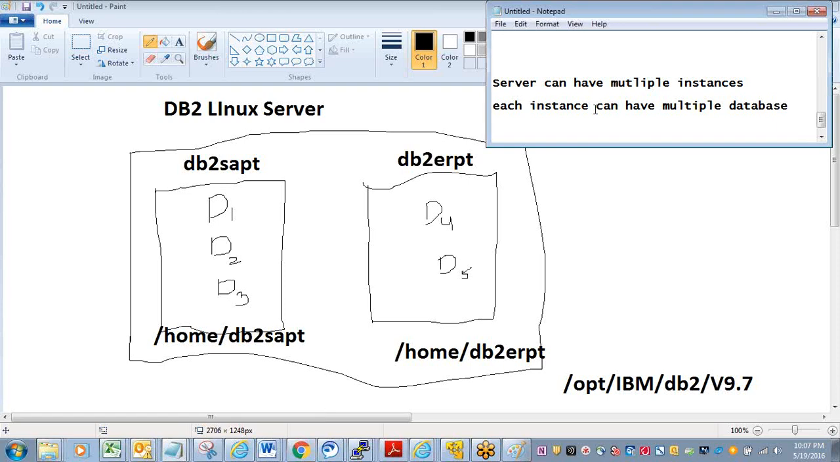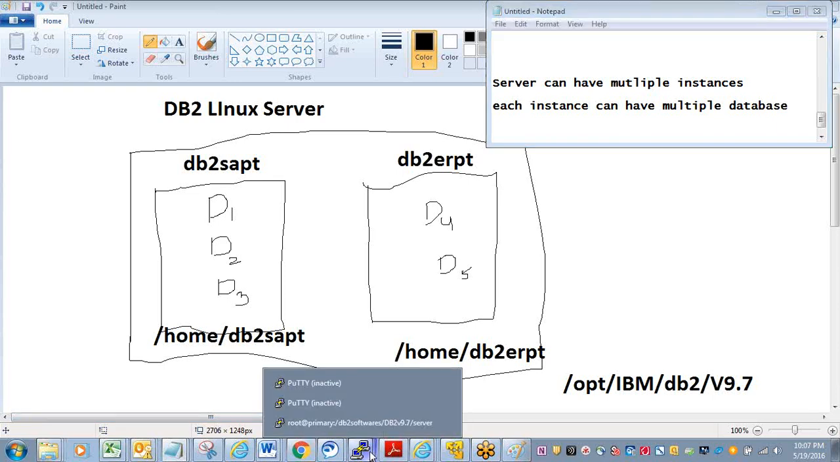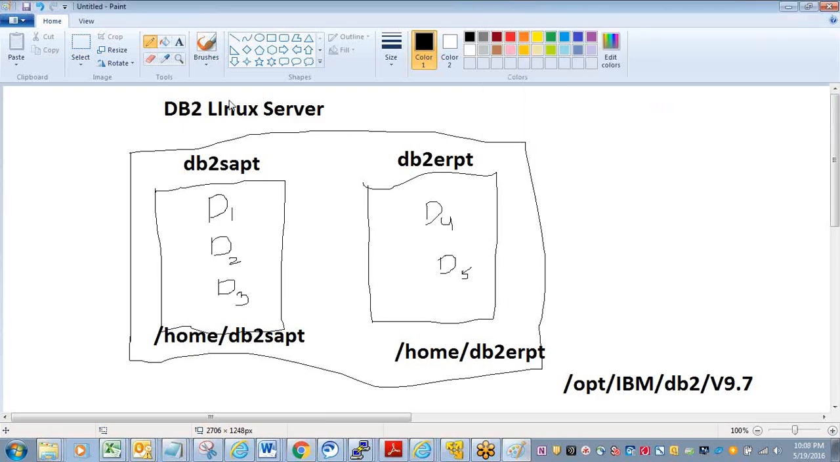Okay, I'll show the things practically now. We have seen this diagrammatically. I have a Linux server here, which I showed you yesterday also. On this Linux server, can I create a new instance? Yes. Can I create multiple databases? Yes. Let's assume that this is my server. Can I create another instance here?